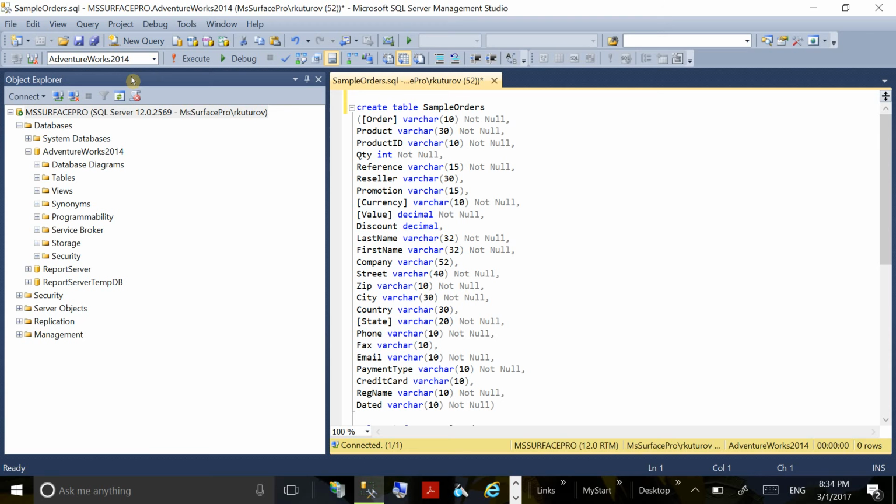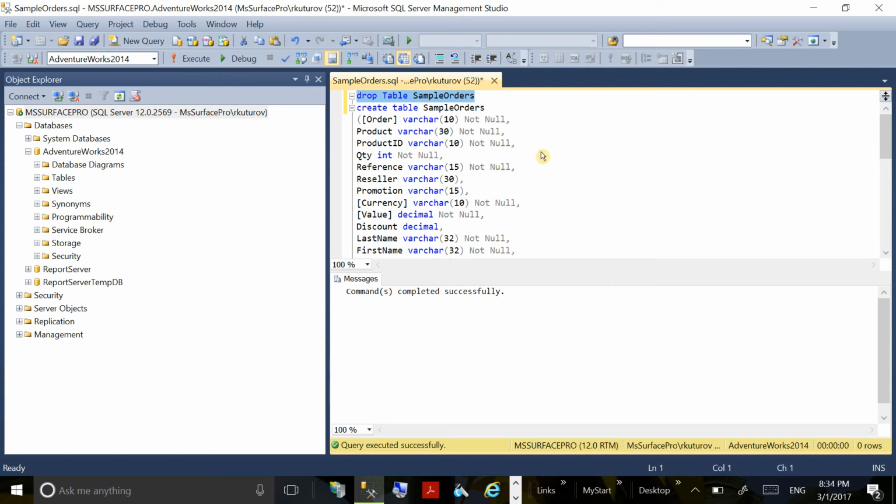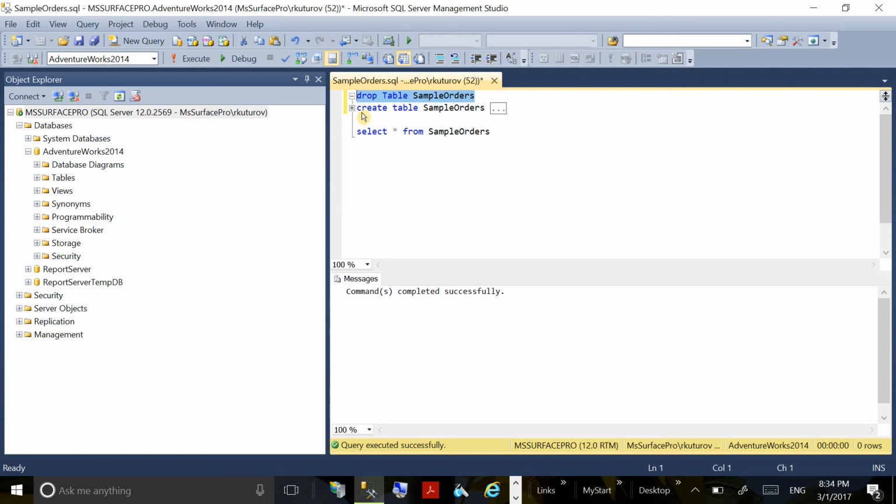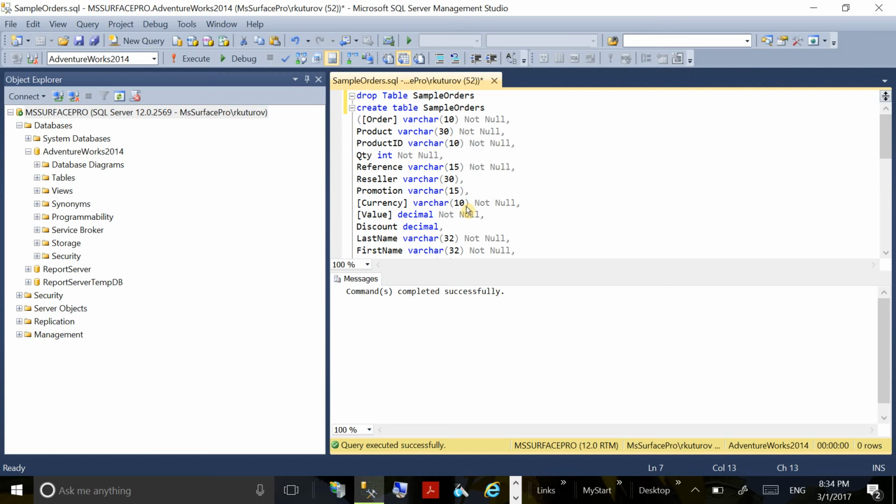So let's use Adventure Works table, and let's drop sample orders. Drop table sample orders. Let's execute that line successfully. Let's execute this line. Before executing, let's add a couple of more characters.